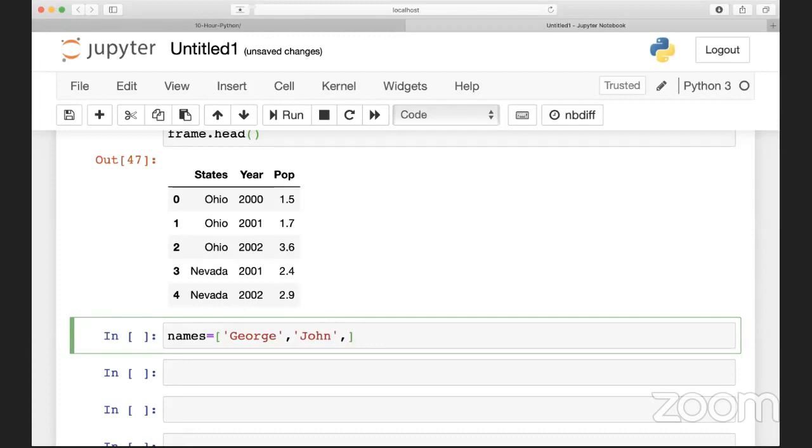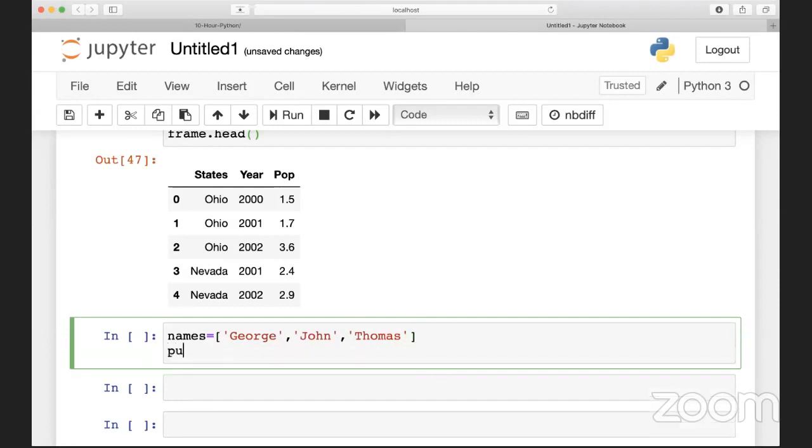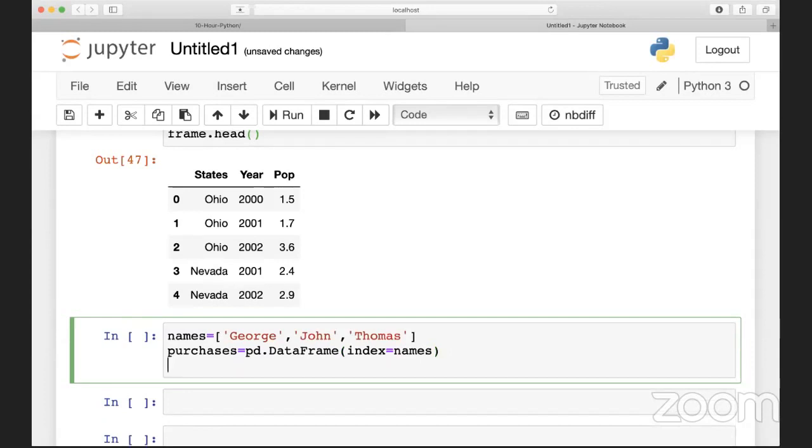George, John, and Thomas. These are the names that I'm going to use. Purchases is equal to pd.DataFrame, index names. So I define my index as names. I'm going to use these names as index. This is one of the ways that we can specify our index. Okay. Great.